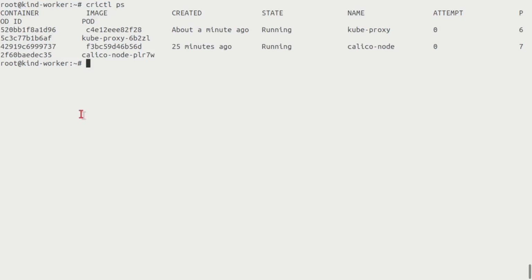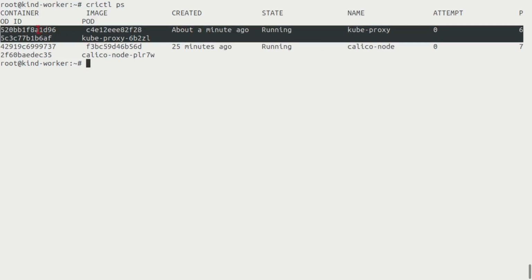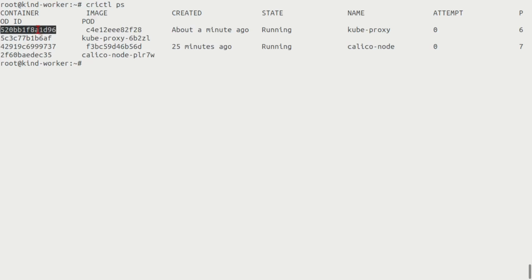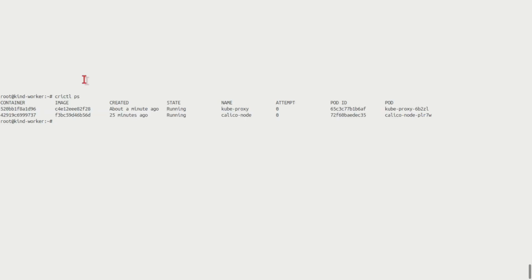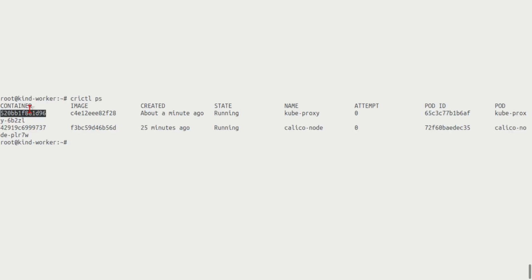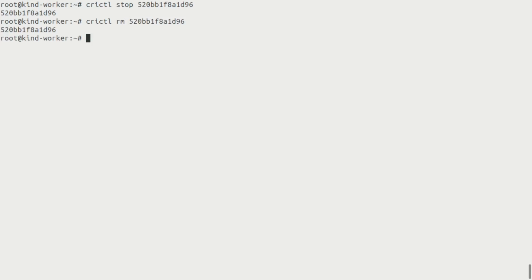Now we will do crictl ps, and we can see that the kube-proxy pod is running. This is the container ID. Let me decrease the size so I can see it clearly. Yeah, this is the container ID. Let me copy it, increase the size again, clear the screen, and run crictl stop on this container, and then remove this container. So these are the steps that we need to do.